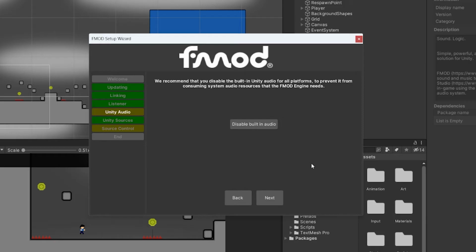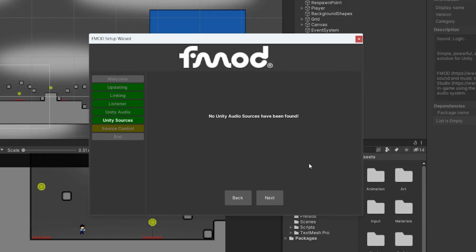Same thing here where we don't want to mix audio systems, so we'll want to disable Unity's default audio by clicking this Disable Built-in Audio button. And if you previously had audio sources set up from Unity's default audio system, you could switch them out here, but in our case we don't, so we can just hit next.